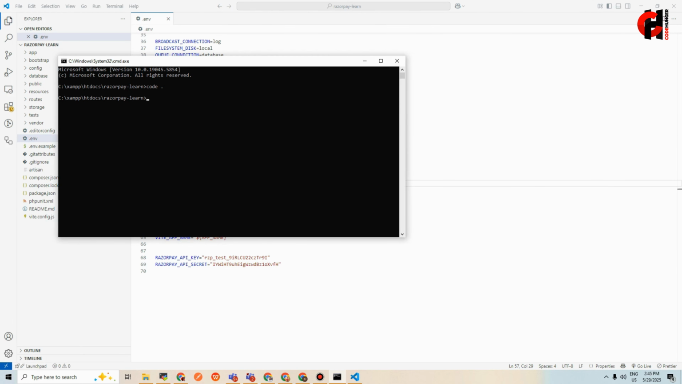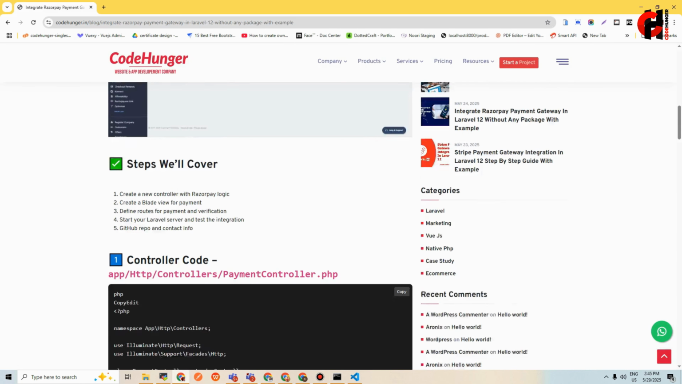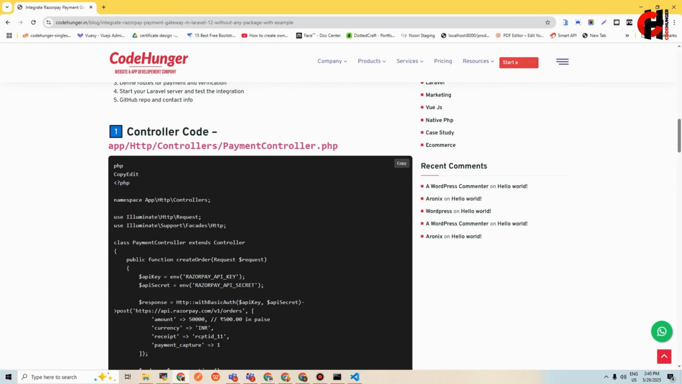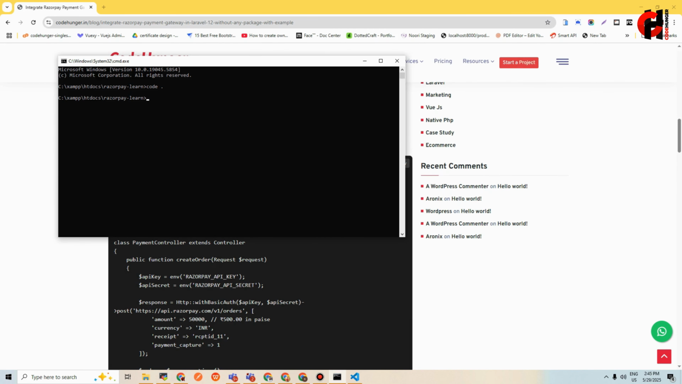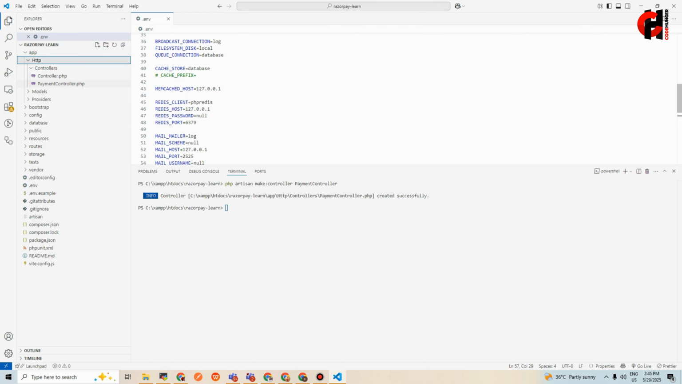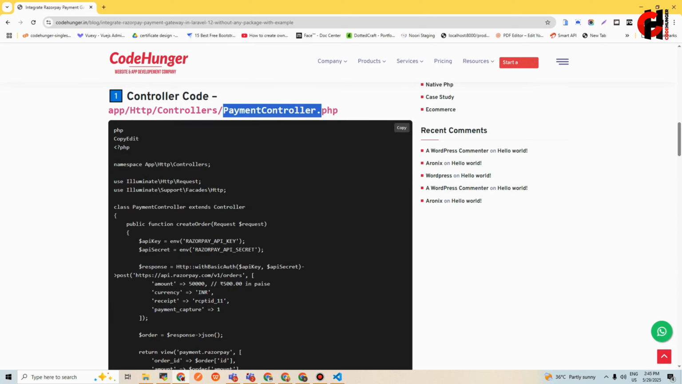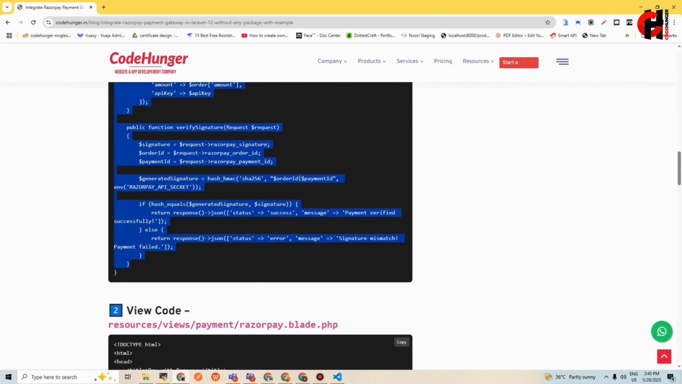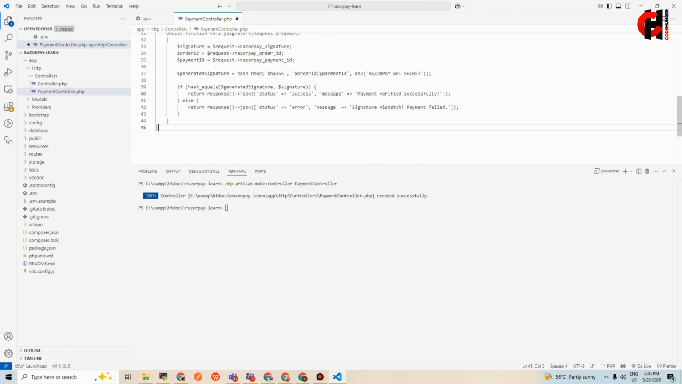Okay, now the next part will be to go to the blog and create a controller. So we have to create a payment controller here. For that part you have to run php artisan make:controller PaymentController. Perfect. So now our controller is being created. If you see here, the controller is present here. Now the next part is just copy it from that PHP symbol, copy it and paste it here.